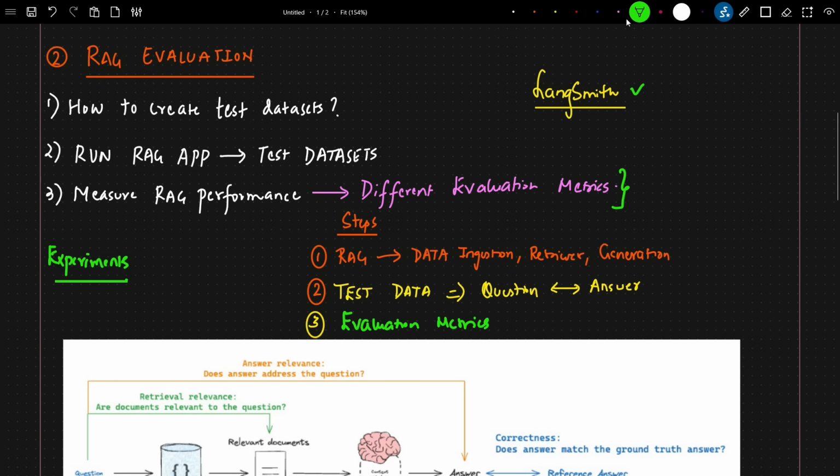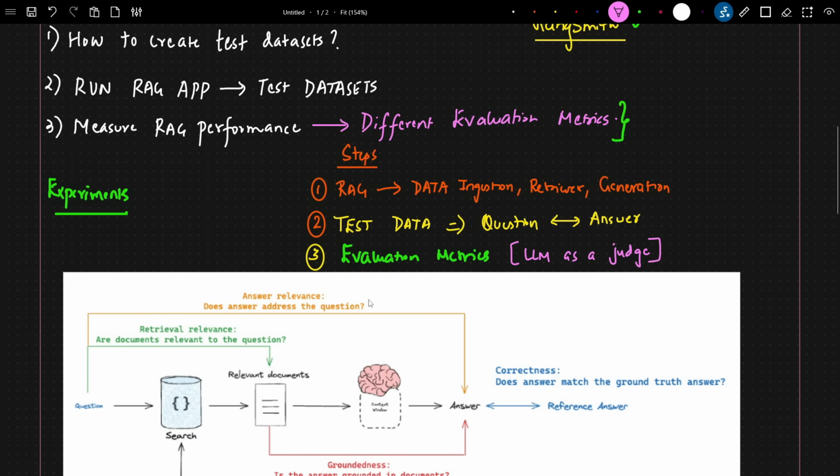And here, if you really want to implement all these things, we will again consider LLM as a judge, because LLMs are really good. They are improving day by day. You have such powerful models, so why not use LLM as a judge in order to implement all these evaluation metrics. So we'll go step by step.